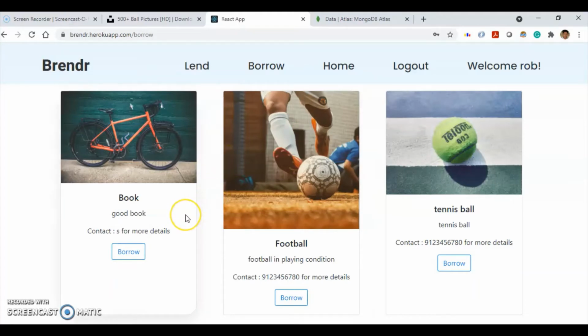So if I want to borrow the book which is being lent by a person called S, or we have a tennis ball which is being lent by another person who has a contact of this, then we can hit the borrow button and we can borrow the corresponding item.